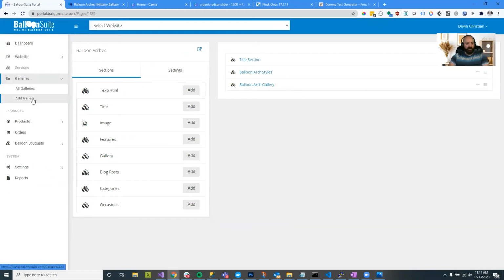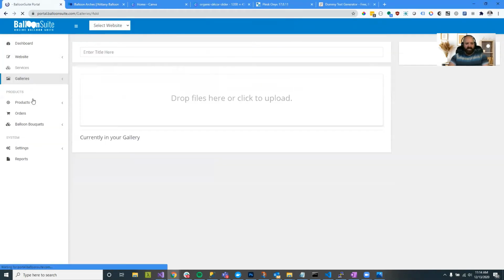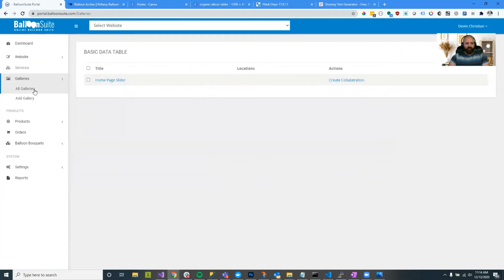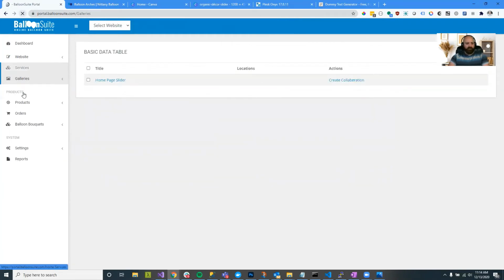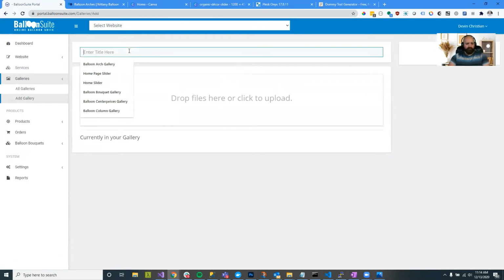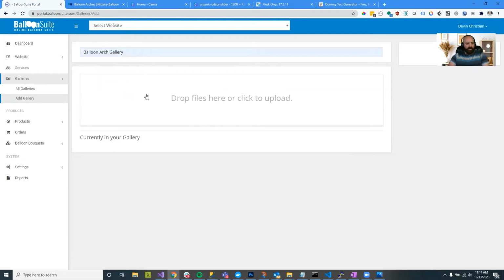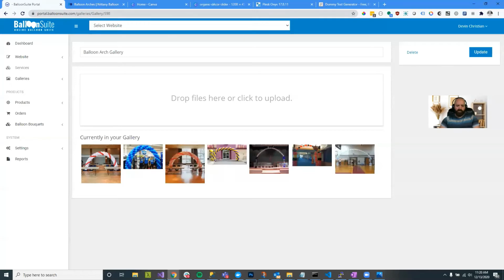So go over here, add gallery, or all galleries. If you click here, you can add a new gallery. And then you'll go ahead and upload all of your balloon arch images into this gallery. I'm going to pause it and upload these images, and I'll come back when they're all done. Okay, so I went ahead and added all the images here.